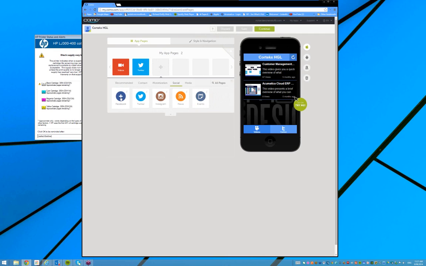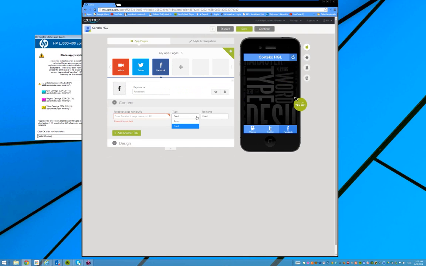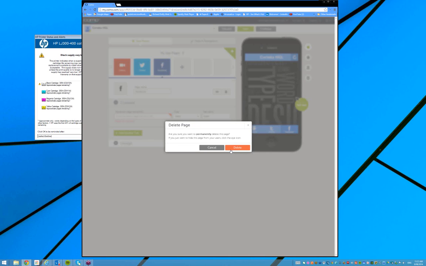Now, if you do have Facebook, you can add Facebook here as well. And then you can add your Facebook page. If you have your Facebook page, you can put it in here. And then you can specify whether or not you want to show your feed from Facebook or your posts. All right, and then you can give the tab a name. Or if you decide, no, I don't want Facebook there, then I will delete that page.